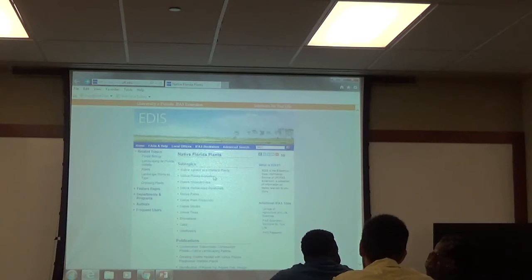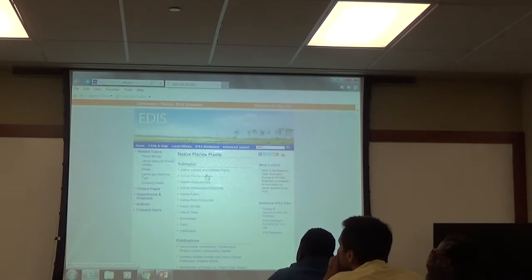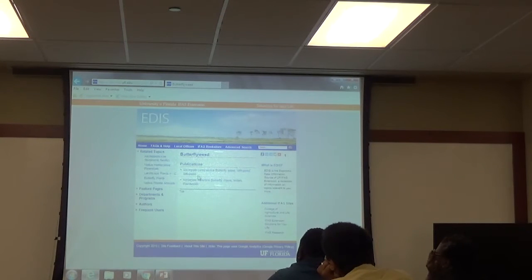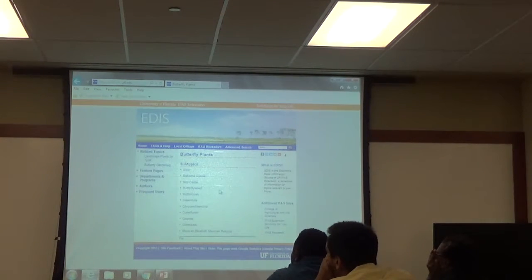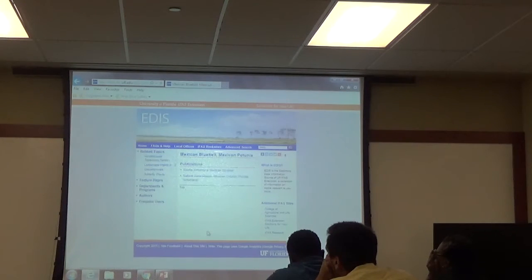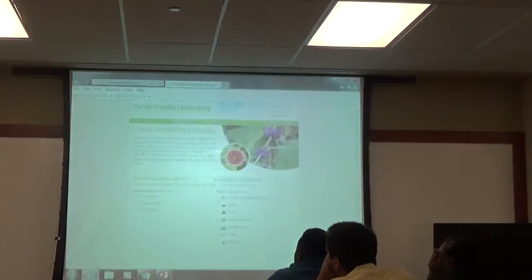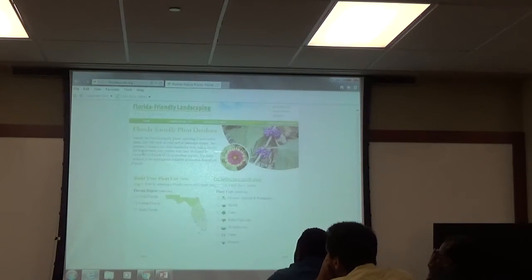So some other things you can find are, again, let's say you want to plant annuals. Everybody know why you want to plant annuals? Right, because they'll come back, hopefully, as long as you take care of them. So things like butterfly weed, they attract butterflies. So they even have a tab here called butterfly plants, and you have all these different things. Why they don't have pictures, it's disappointing. But there are other sources, such as Florida-friendly landscaping.